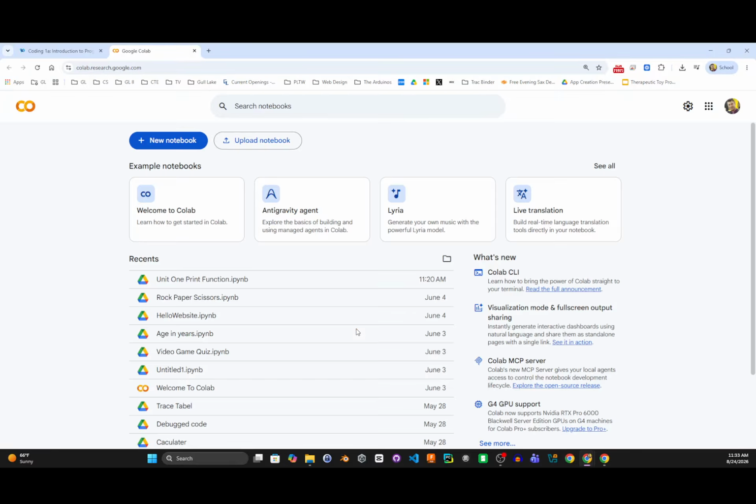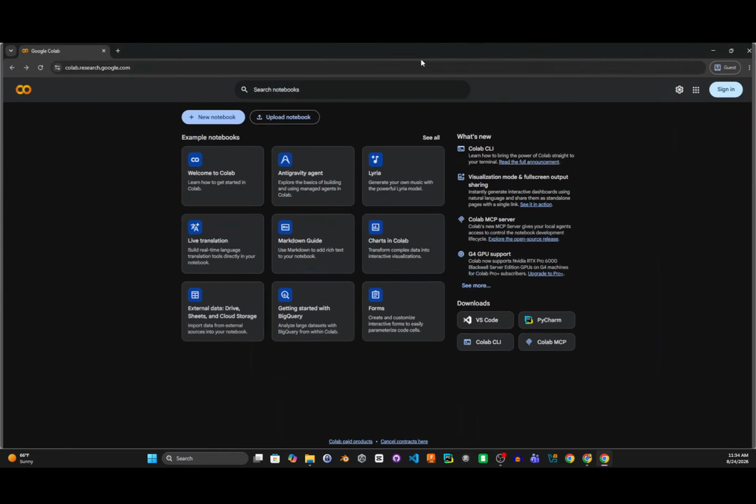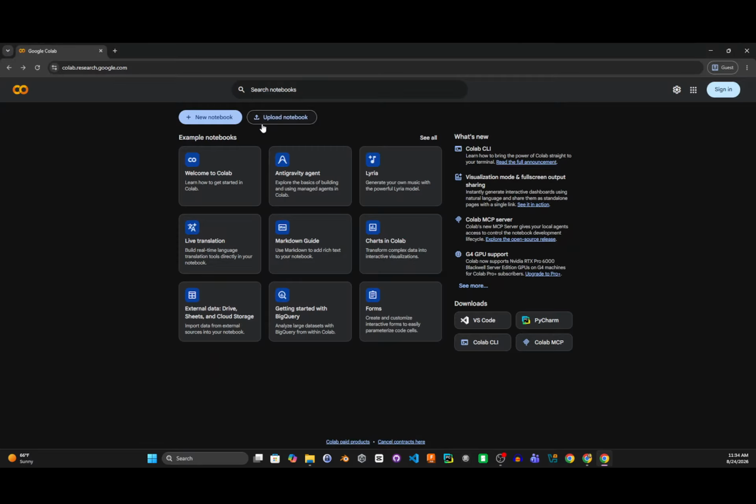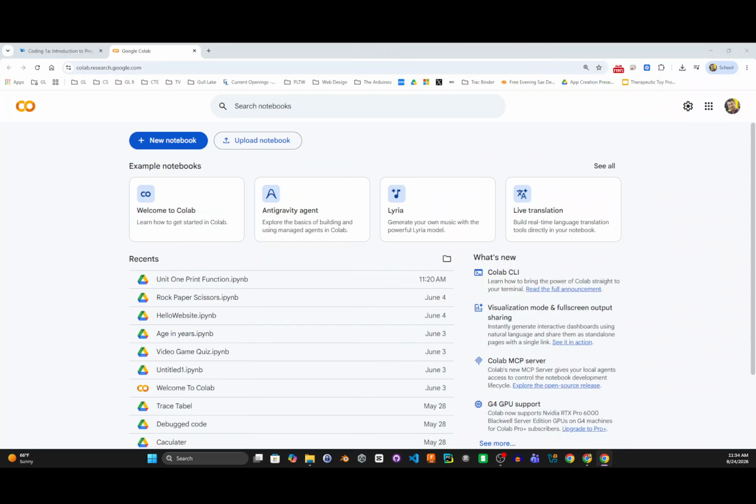Now, I am already signed into my Google Colab. I am on my Gull Lake Community Schools email system here, and I just basically chose sign up in the upper right hand corner. I also brought this over to a guest window, if you will, and if I want to do a new notebook or whatever, I do need to sign in. So make sure you're logged in with your Gull Lake accounts, and off you go.